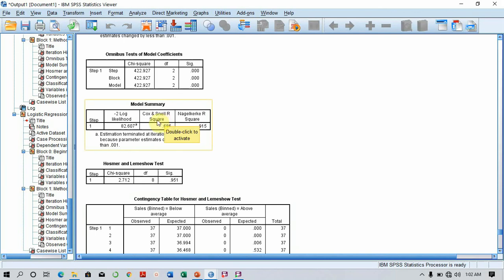Now, the model summary here, I want to look at the Cox and Snell R squared, which is also called the pseudo R squared. It tells you what percentage of the variation in the dependent variable can be accounted for by the independent variables. Here we see that this is 0.686, which is the same as 68.6%. What this implies is that between 68.6% and 91.5% of the observed variation in the dependent variable can be accounted for by the independent variables.